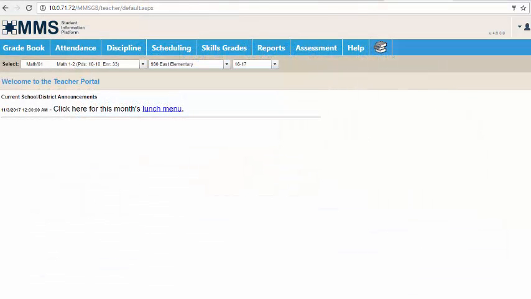At the beginning of each school year, each teacher needs to come into the teacher portal and set up their gradebook. Now, before they can do that, they need to make sure that the administrator has configured the gradebook in the admin portal.